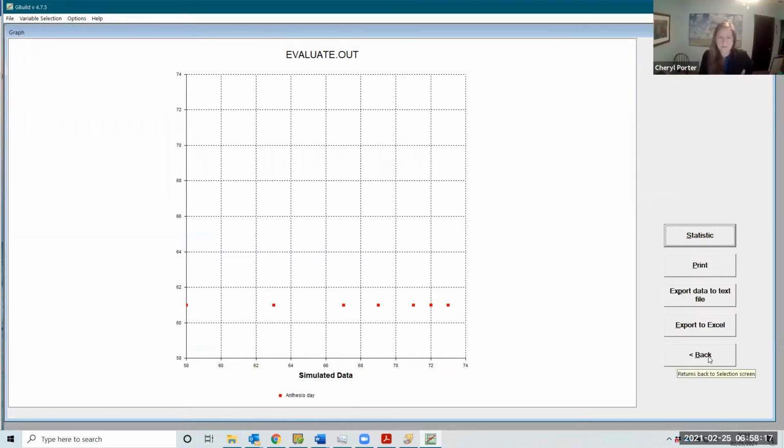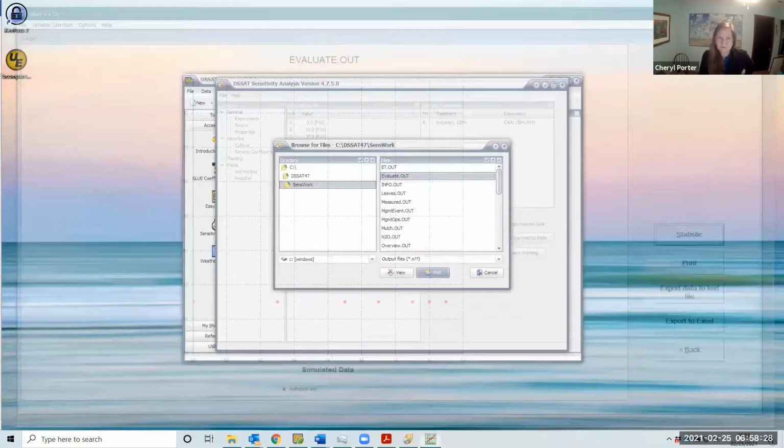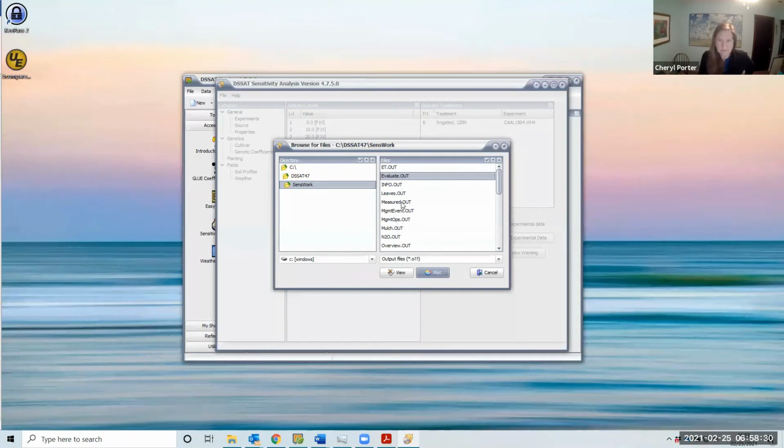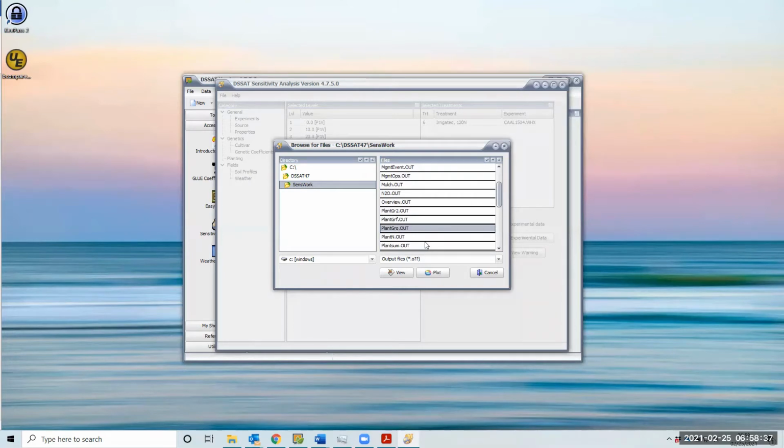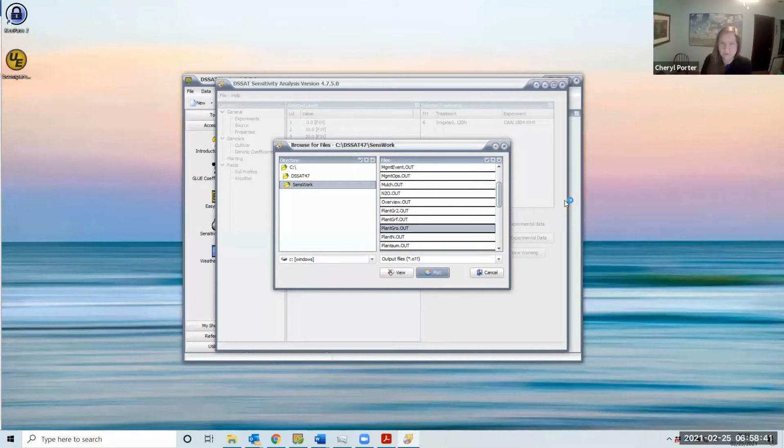I want to show that because that was kind of an important point that I don't think we've shown before. So I'm going to close here and go back to plantgrow.out, and plot that again with gbuild.